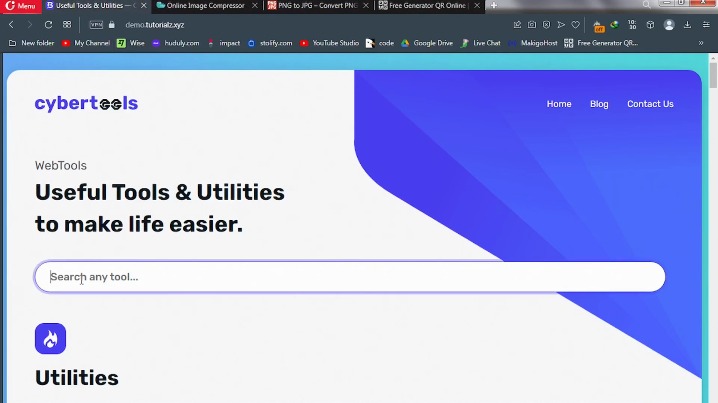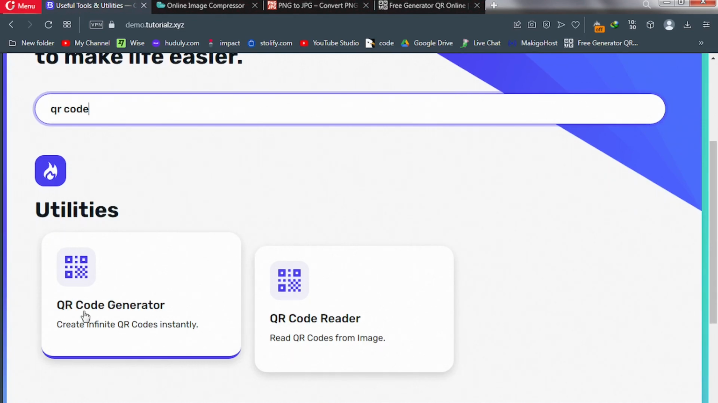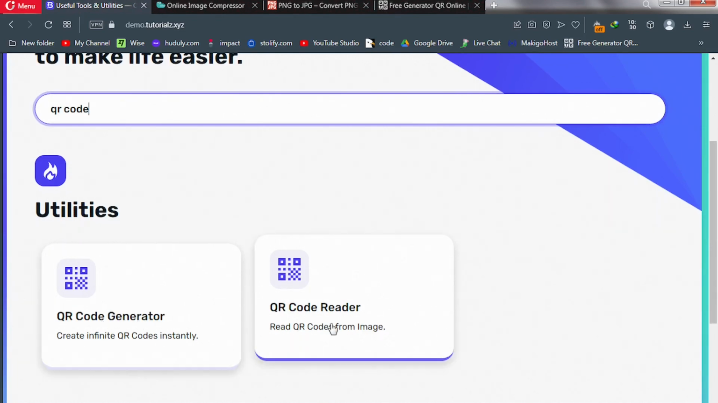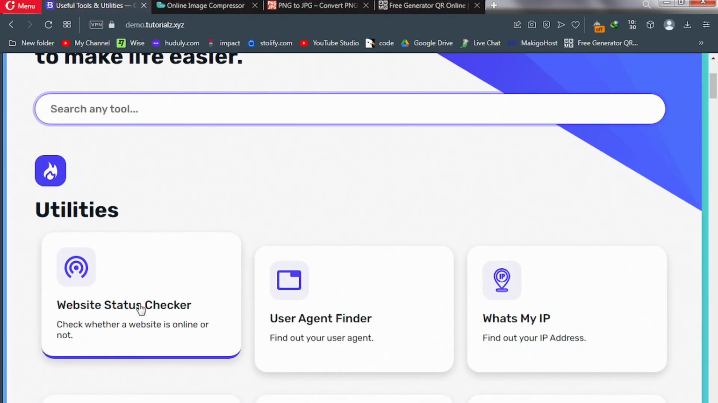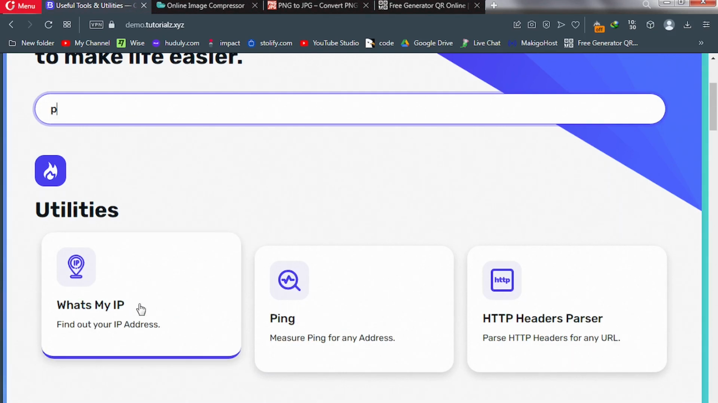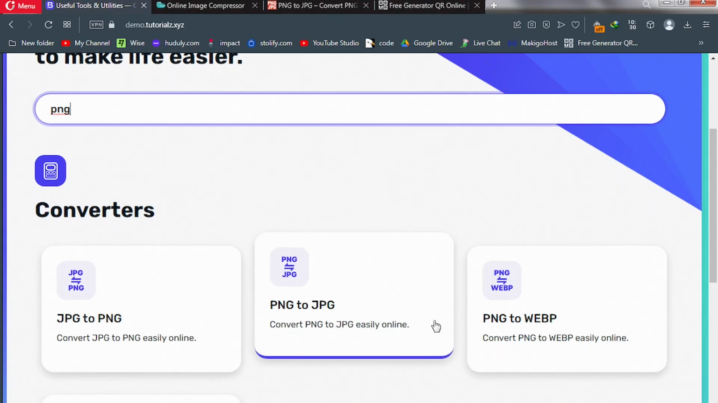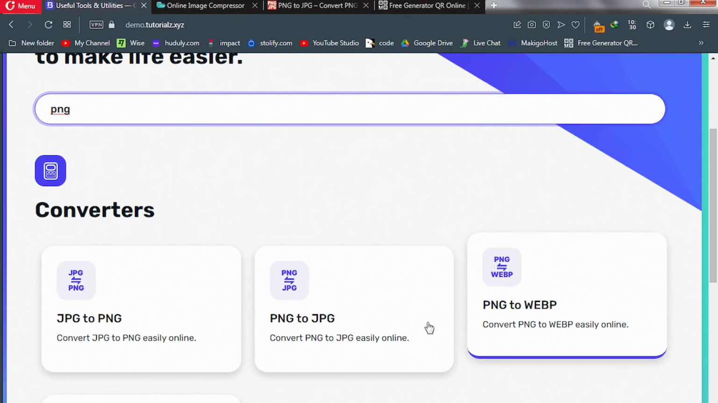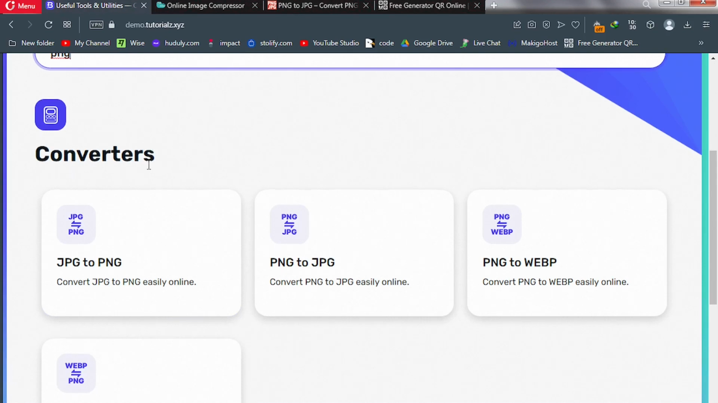Something like this. Let me click here and type QR code, and then scroll down. Now you can see there's a QR code generator here and a QR code reader here. Let me clear that and type PNG. We have PNG to JPEG, PNG to other formats, and JPEG to PNG. So these are converters, tools used to convert.